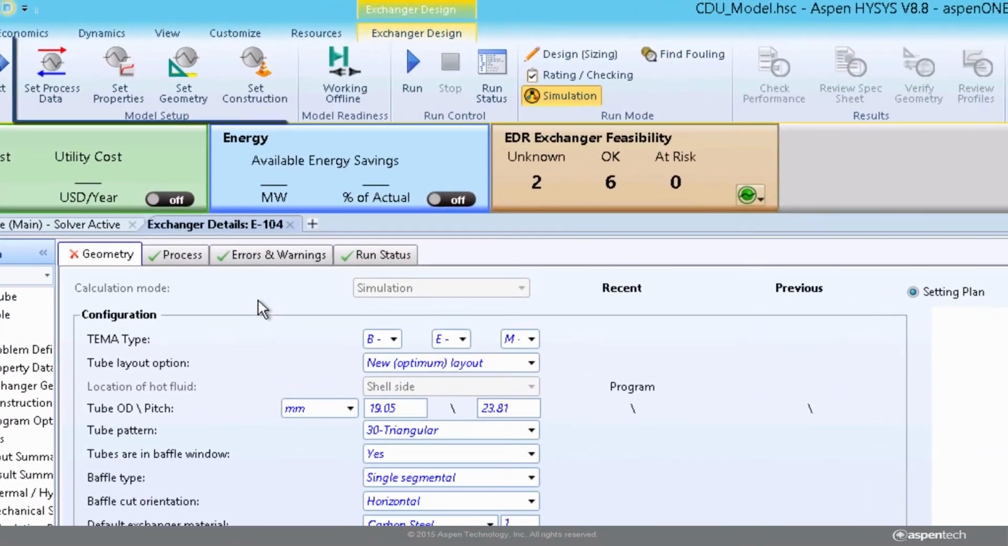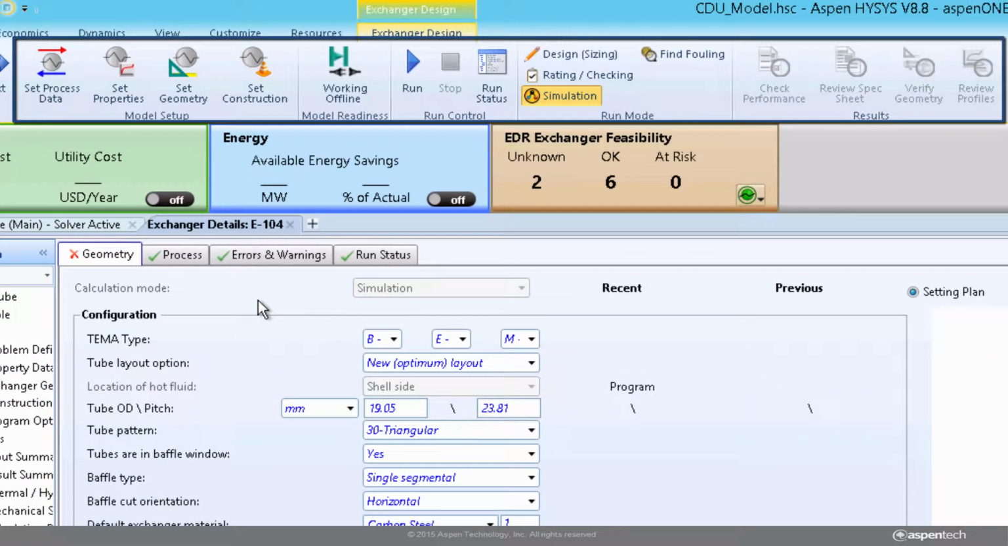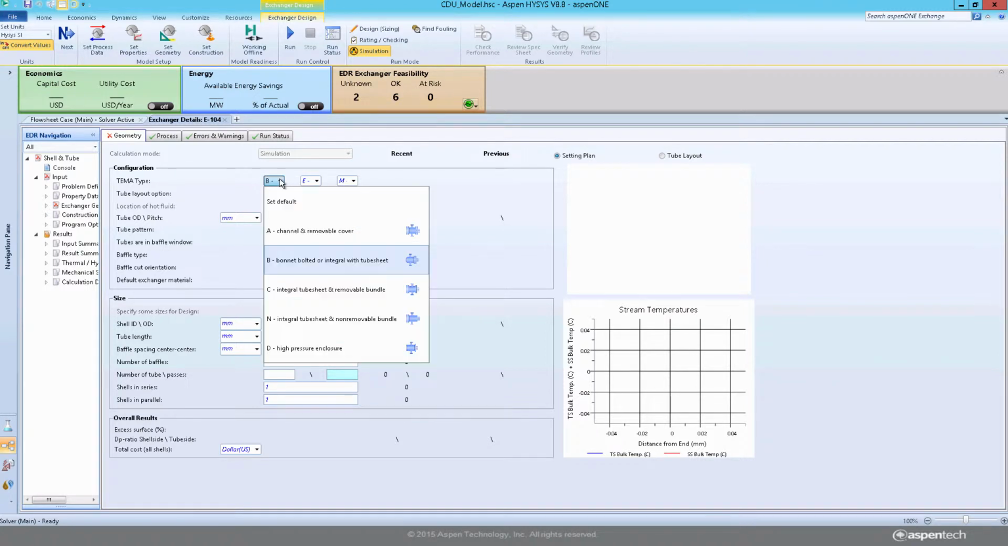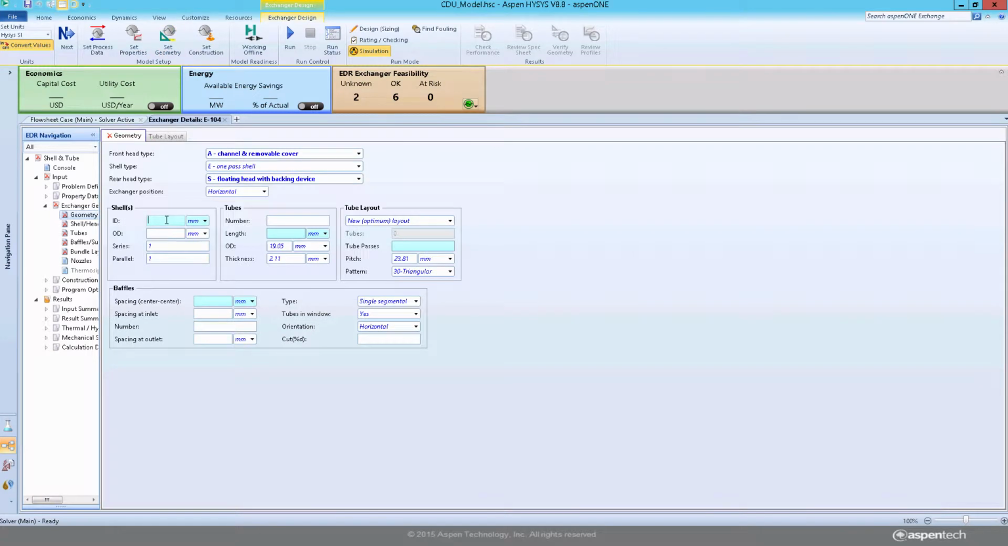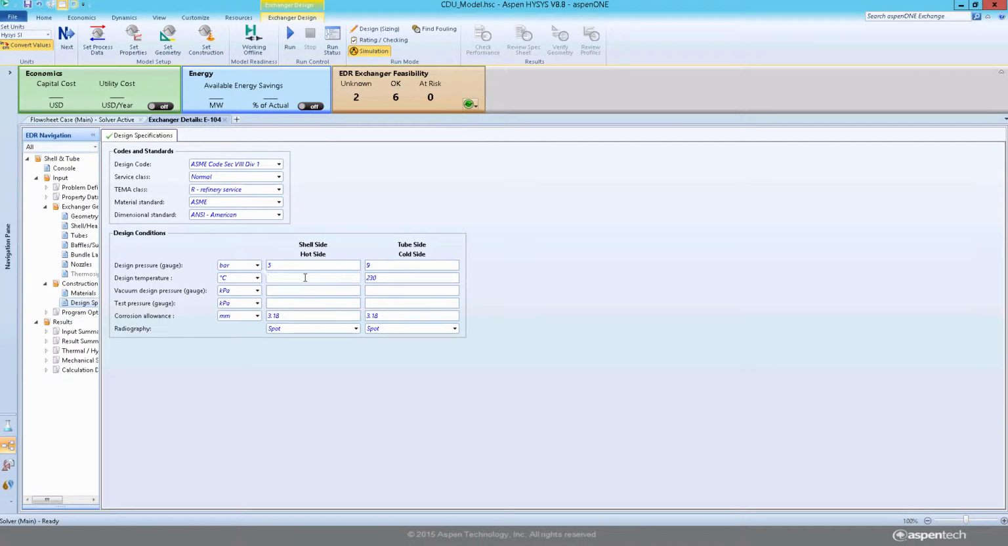The new Home ribbon guides users progressively through the design workflow. Follow the ribbon to enter inputs, run the heat exchanger design program, and view key results.